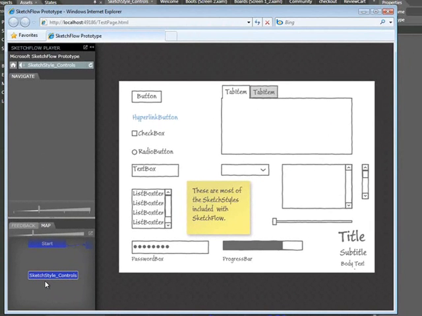So this opens up that same screen we saw earlier in SketchFlow. The important part here is that we can see that these are all interactive. So if I go ahead and click within the checkbox, it becomes selected. If I go down to my list box item, I can click and drag. You can see how the scroller moves here.